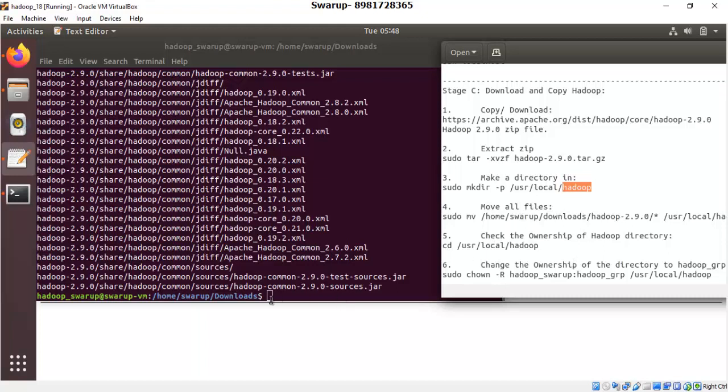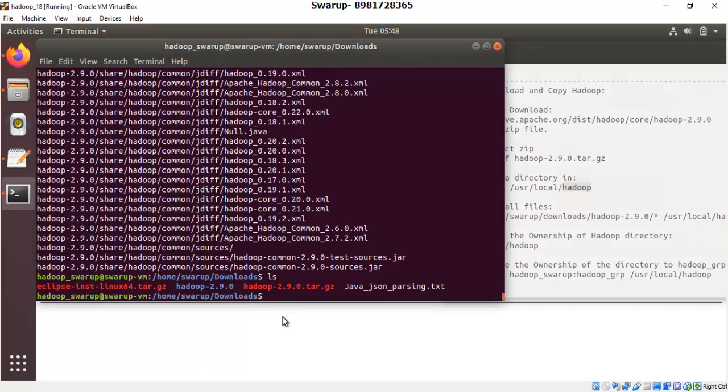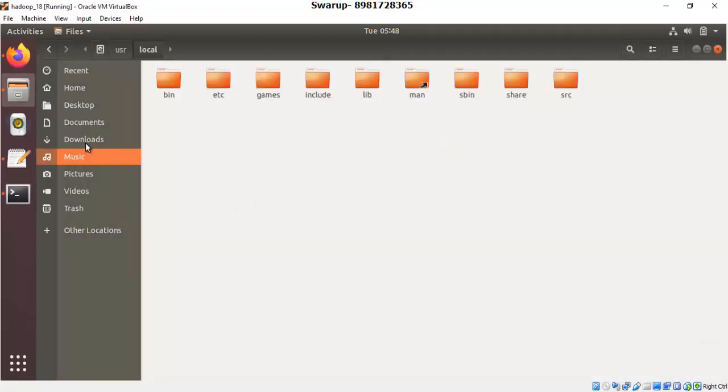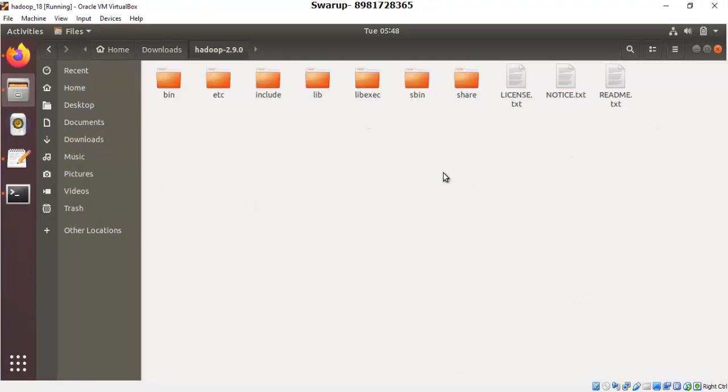We'll do that. See, the extraction is over. So right now if you go and run ls, it will show you that you have the tar file which was there before, but now you have got the extracted folder as well. And you can also go and check it from here. Go to Downloads, see you have the extracted version and it contains all the files. Okay, isn't it good enough, right?